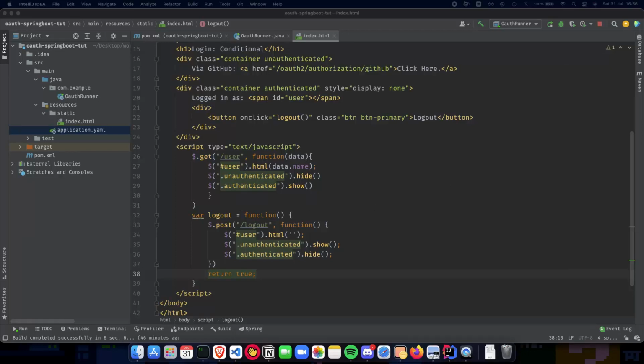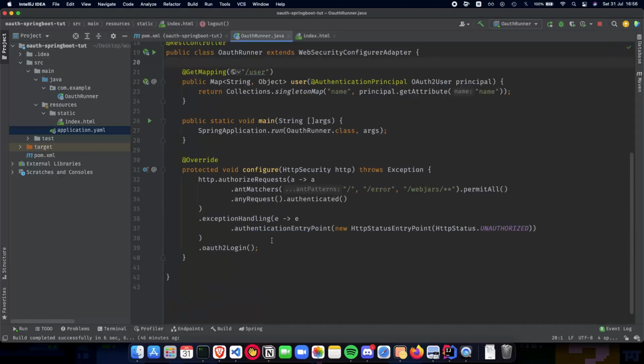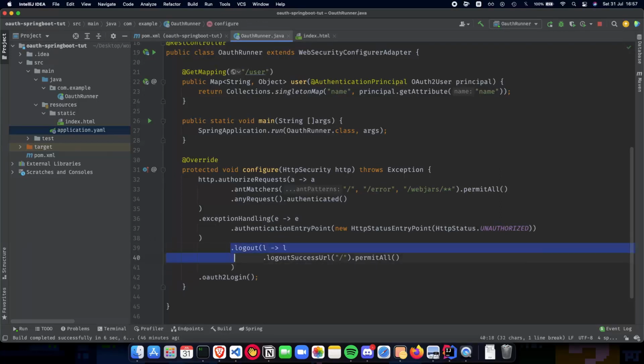So now all we need to do is have a logout method inside our application. So let's go to our authentication, and here what we do is just go up till here and we can add this particular line of code. This basically tells our application that whenever we reach /logout, do a logout successful and redirect the application back to the home page, and we permit this inside our application.